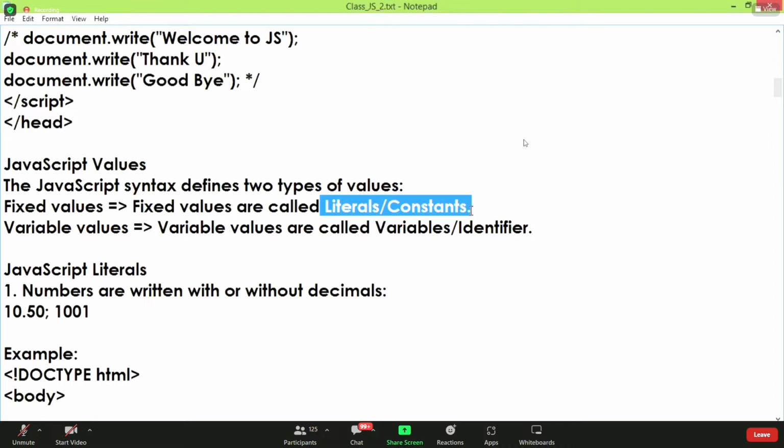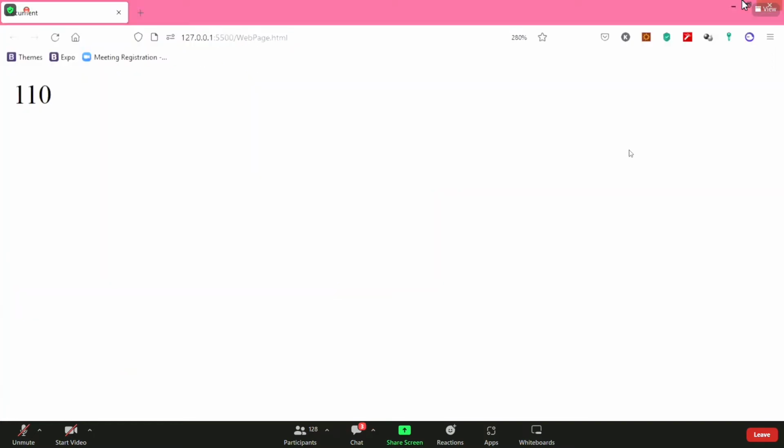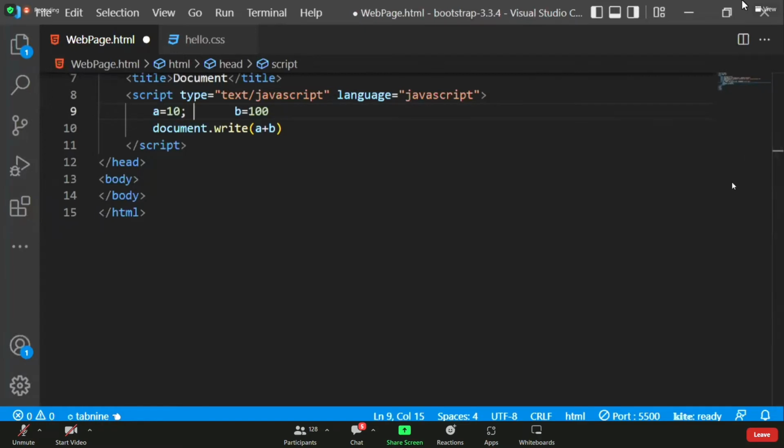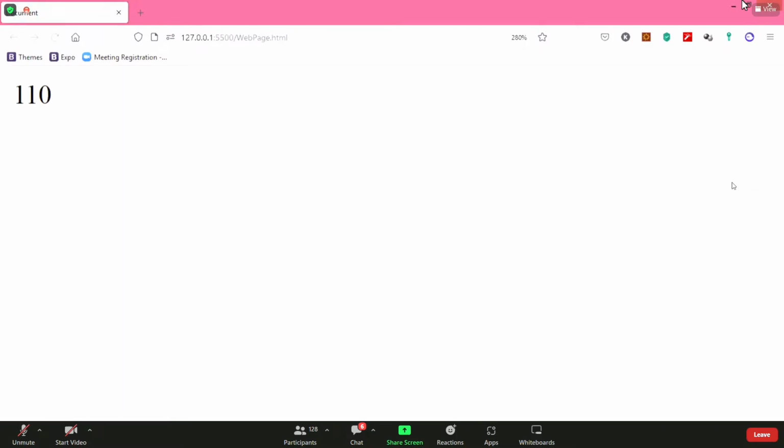JavaScript literals. Numbers are written with or without decimals. There is no issue, whatever you are writing. Come to our source code level. In JavaScript, I am removing all the lines, where A is equal to 10, I said. Now, for example, I'm writing side by side. Yes, perfectly executed. There is no difference.